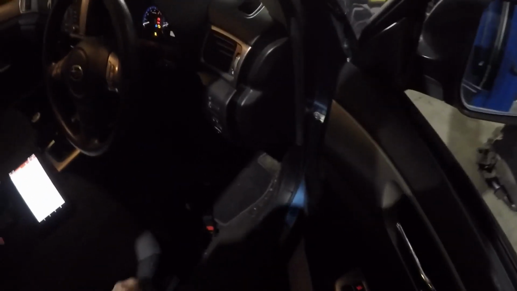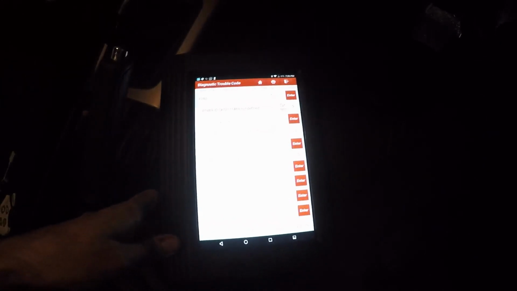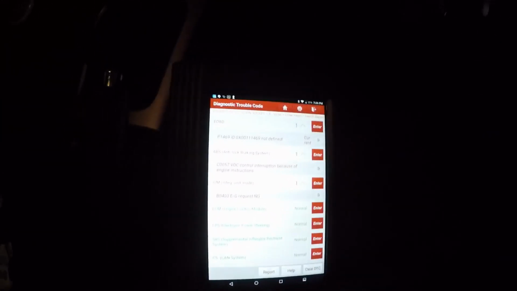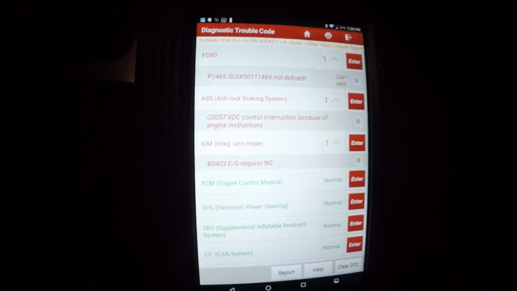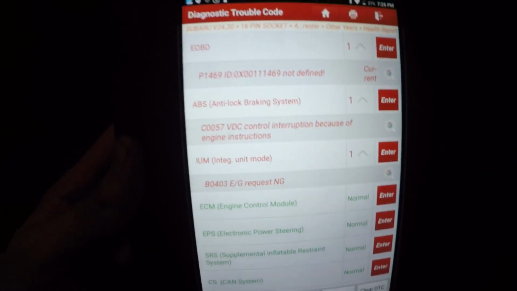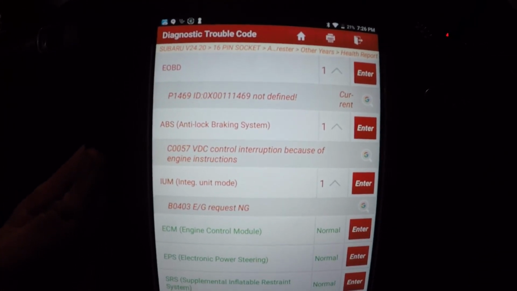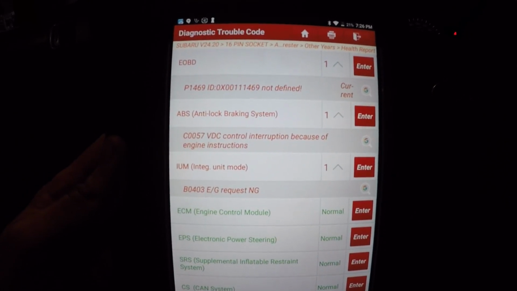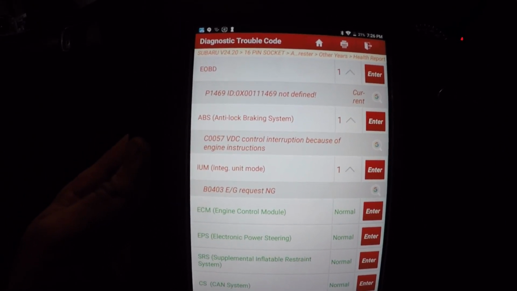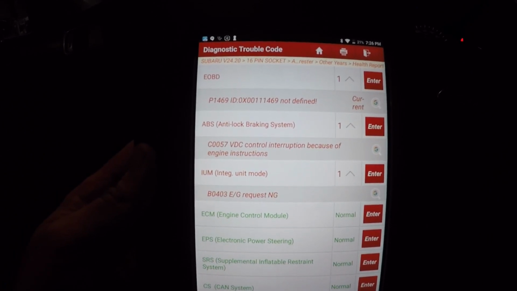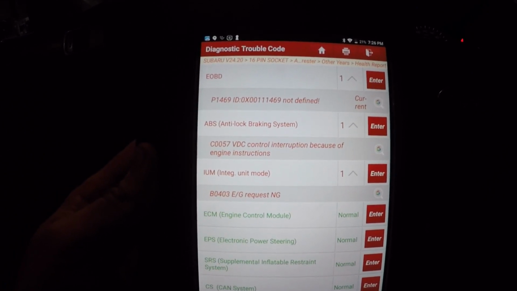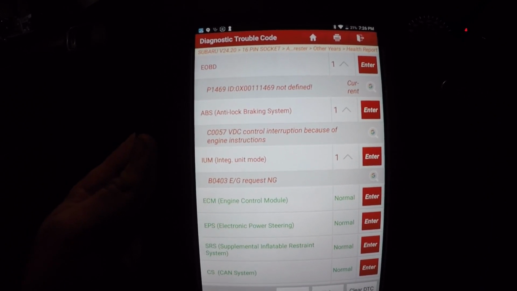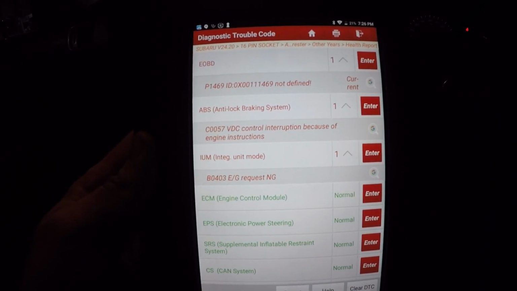Let's see what codes we have. So we have got EOBD P1469, not defined, continuous. ABS C0057, VDC control interruption because of engine instructions, and IUM B0403.